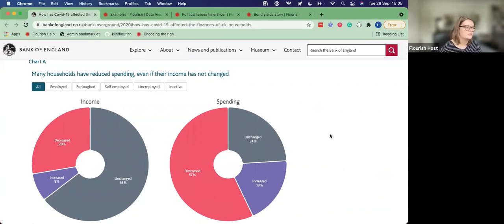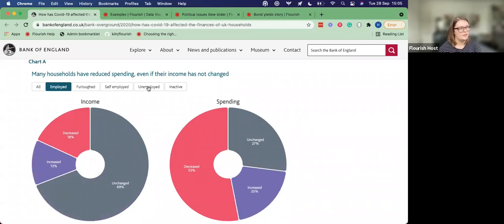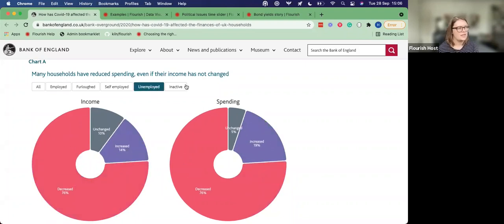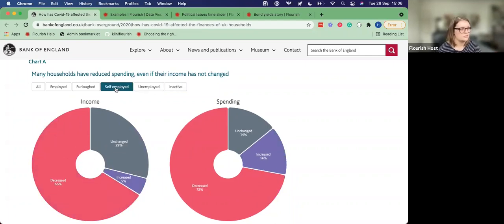So this is where, when you have data that's not too complicated, but you want people to be able to explore it and break it down into those categories. So here what we have is the details about which households have reduced spending as a result of COVID. We've got pie charts that aggregate it using this all option in the filter, but we also have these different buttons that I can use to click and break down the data into different types of employment category.